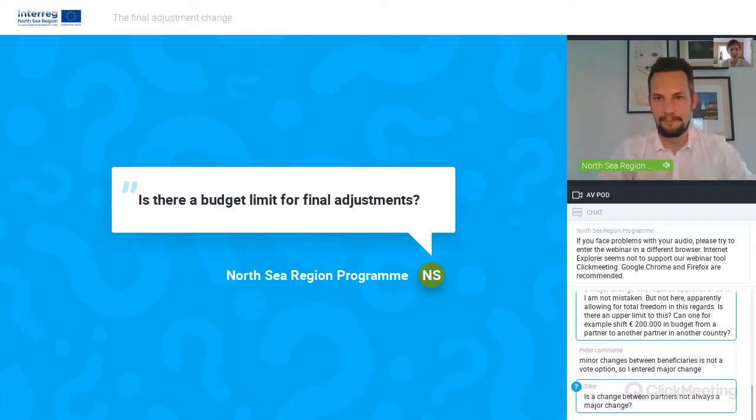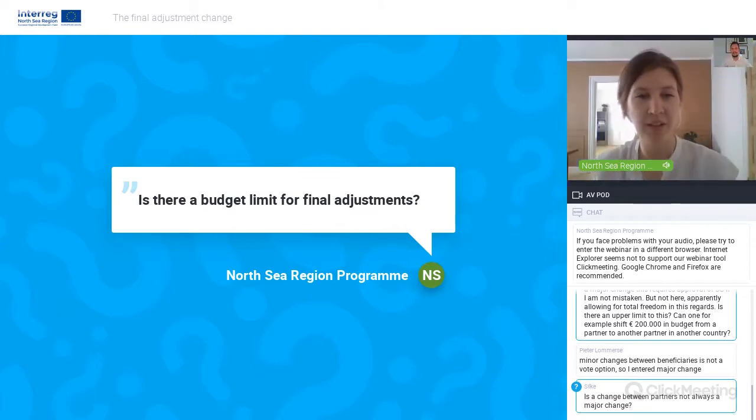This question was actually entered in the registration form already ahead of the webinar. And the question is: is there a budget limit for final adjustments? And I assume what is meant here is whether there is a limit to how much money you can actually transfer between budget lines or between beneficiaries. And strictly speaking, the answer is no, there is no limit.